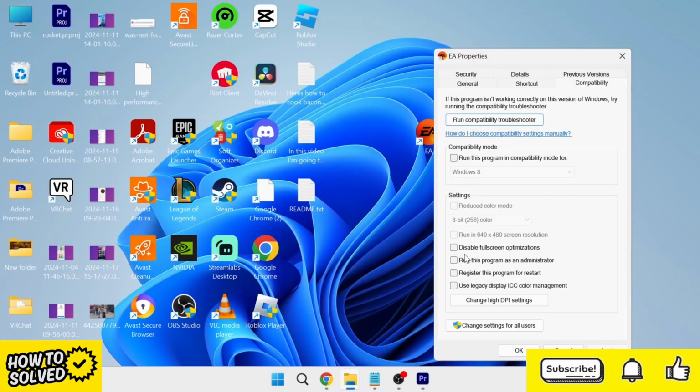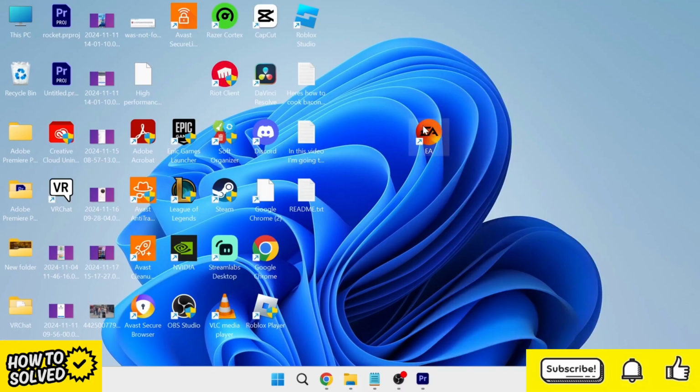From here, you need to ensure that Disable Full Screen Optimizations and also Run this program as administrator are both ticked. And then you can press Apply and OK to save these settings. You can then try loading up the app to see if that's fixed the issue.